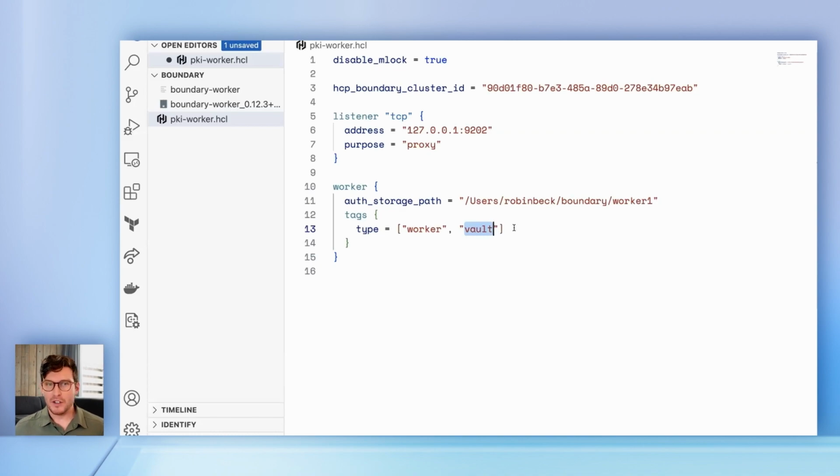Additionally, you might want to deploy a worker where your targets live and tag it appropriately so that you know that this is the worker that can access your targets. We'll discuss that a little bit more later on. Save this file and then open up your terminal.